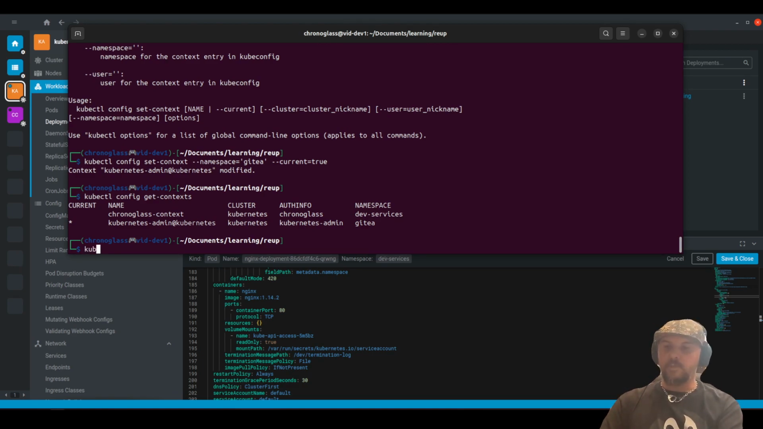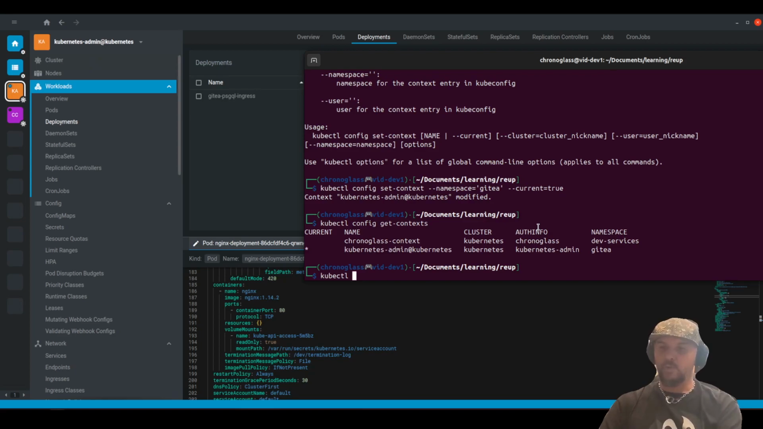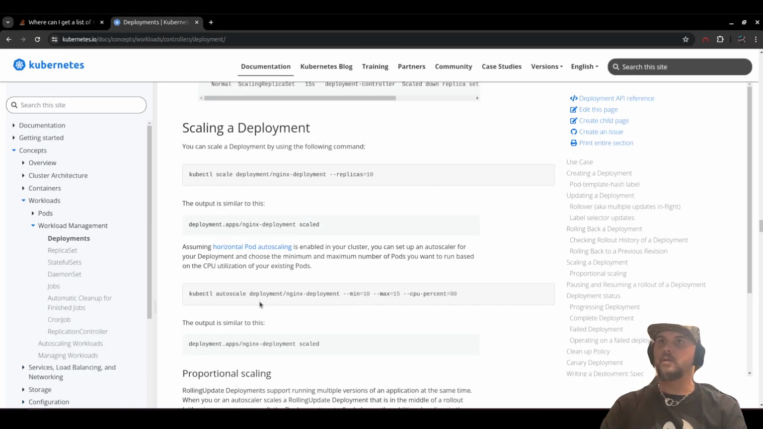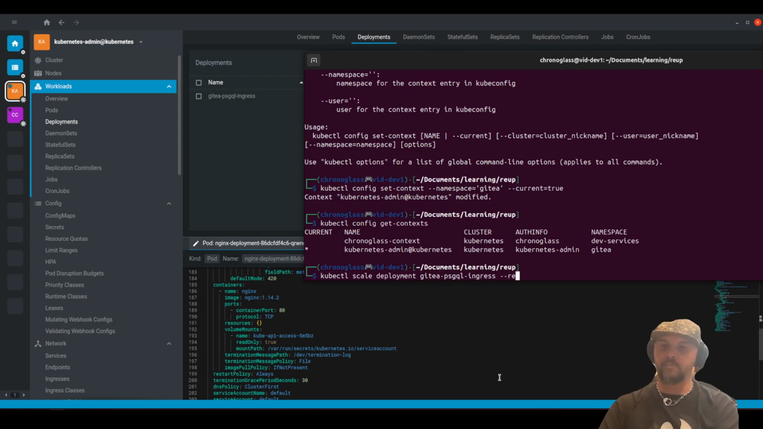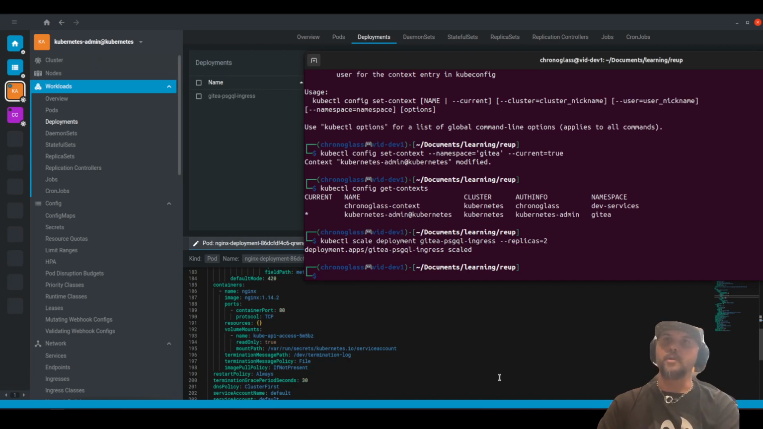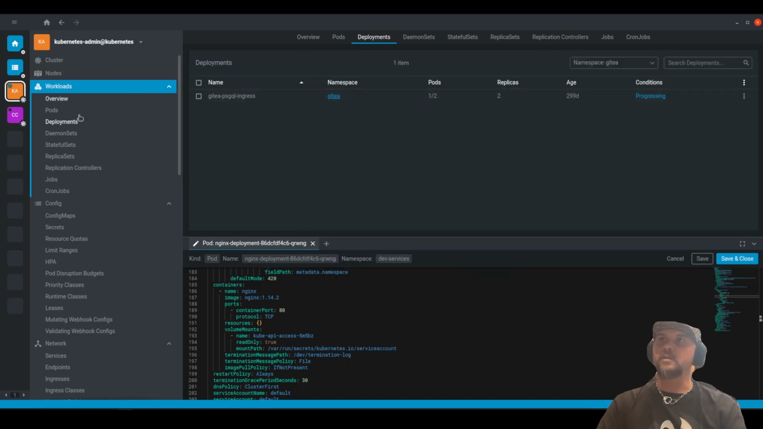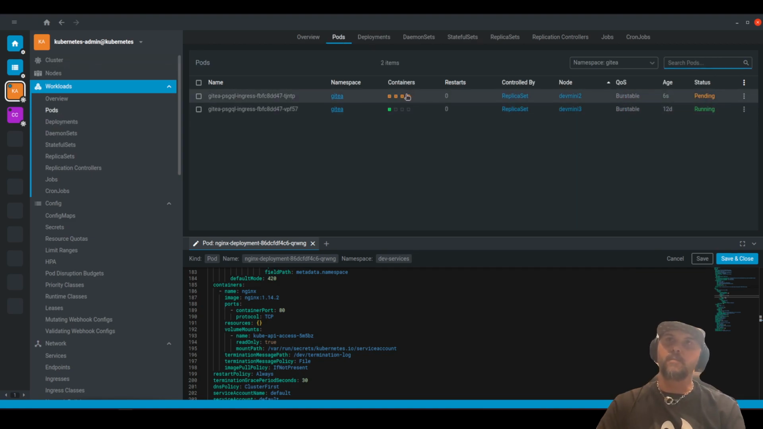All right, so let's do the same thing. Let's say, here we control, scale, deployment, Gitea, and if we're looking here, right now we have 1 pod, 1 replica. Let's just double it. Now there's 2. Let's look at the pods. I think all of this stuff is where it starts falling apart. But we'll see.